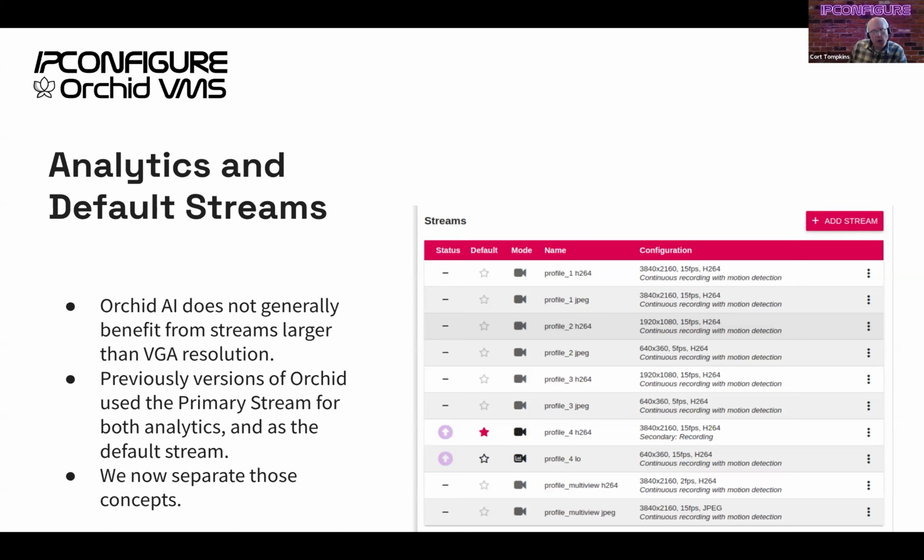It's useful to have that Orchid analytic stream be a relatively lower resolution stream, because Orchid AI doesn't really benefit from streams larger than about VGA resolution, just based on the nature of these high performance algorithms that we're running as part of Orchid AI. Those high resolution streams are more expensive to decode and more expensive to feed through the AI engine, but they don't lead to better results.